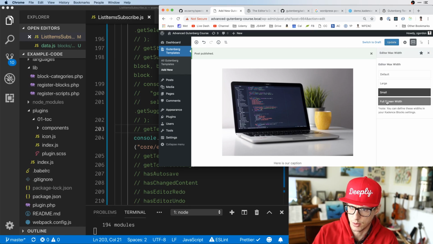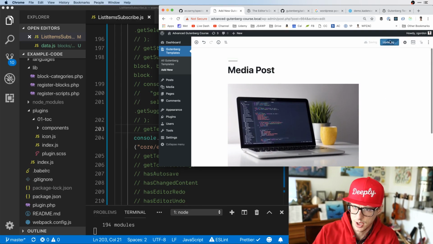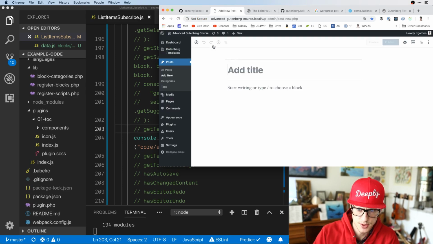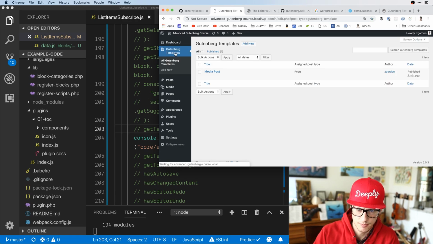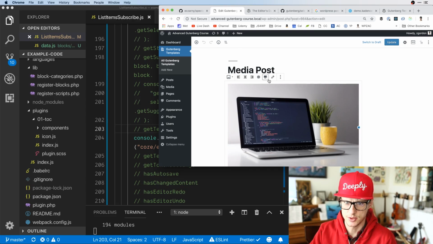I love this new Viewport one. Doesn't seem to be working. Oh, Cadence Blocks. Sorry. Okay, so we updated that. Let's come down into posts, add a new post. That should have an image block there. Unless I'm not understanding how to use this.